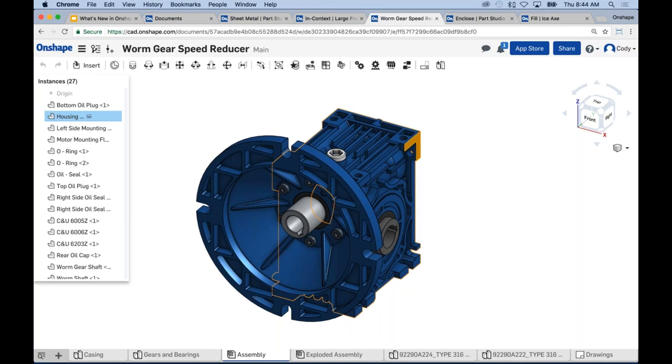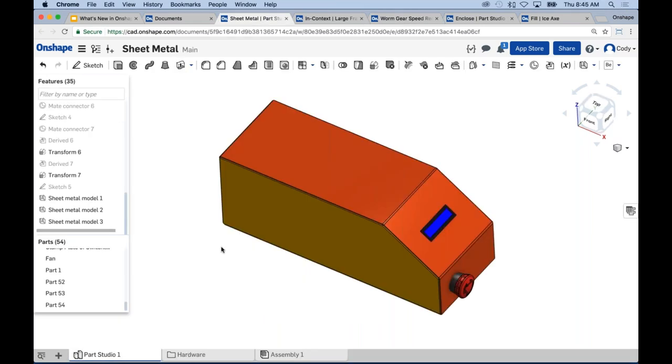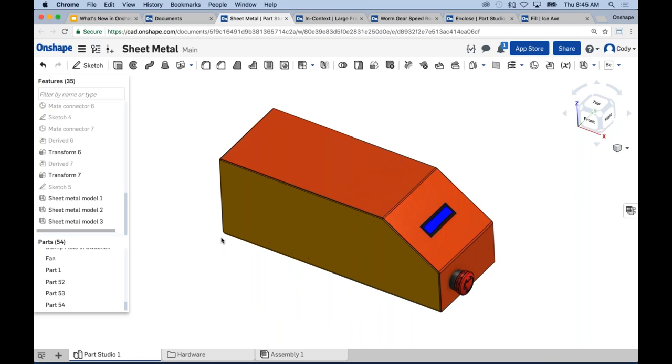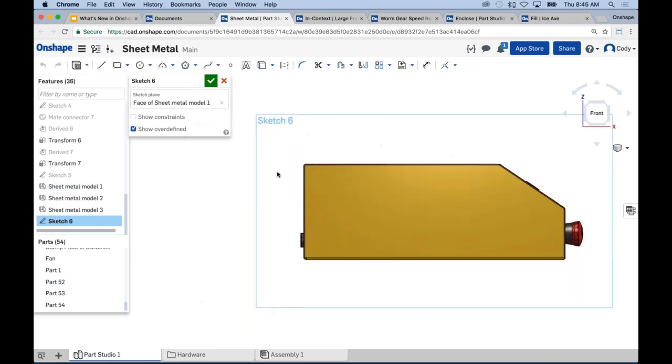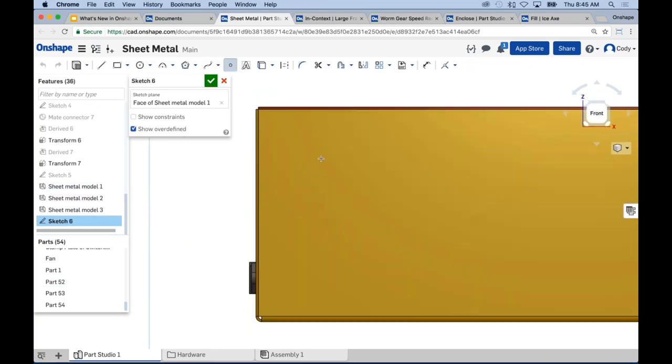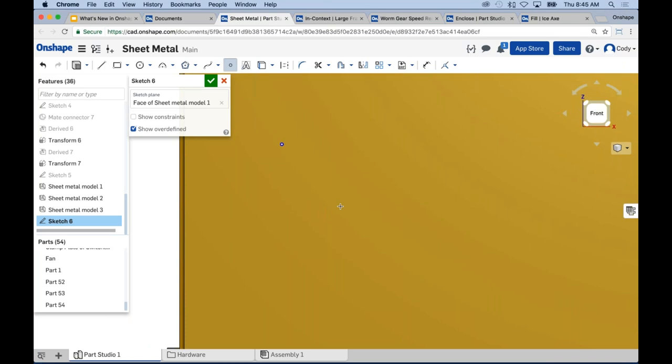The next one that I wanted to mention, forgive me there, is an improvement to hole feature. And this one isn't a big one unless you do a lot of sheet metal design, but it's going to be huge if you do sheet metal design. Bear with me for a second here.